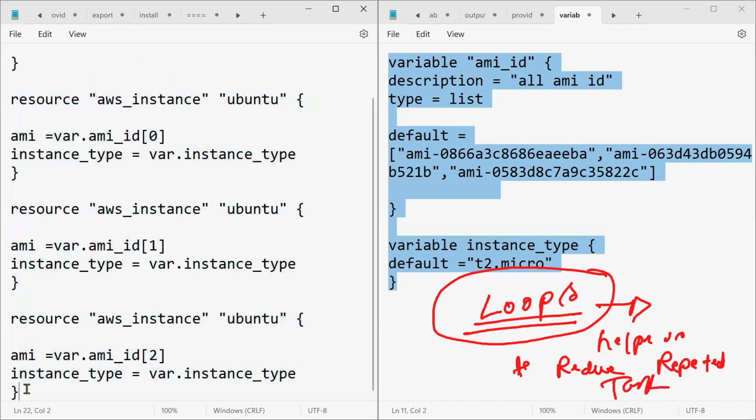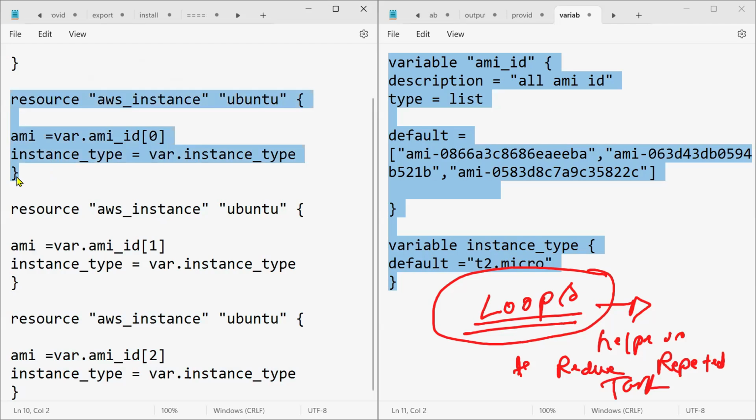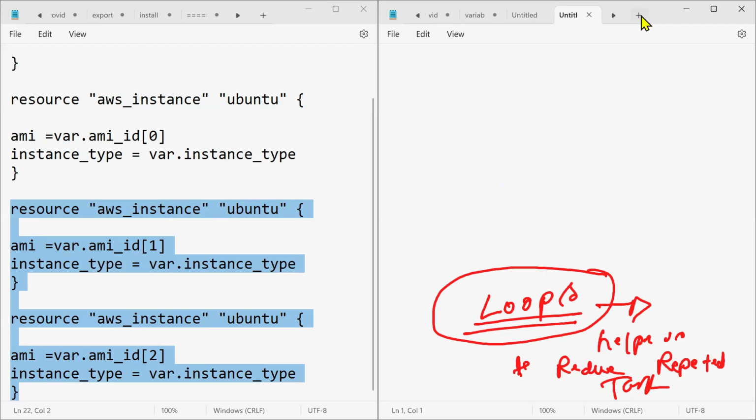Here you are repeating the code. How many times? You are repeating it 3 times. Now with the help of loops, I can do all this using only one block, so I am eliminating these 2 blocks. That is the advantage of loops: it helps you perform repetitive tasks without repeating the code. The first loop is called count.